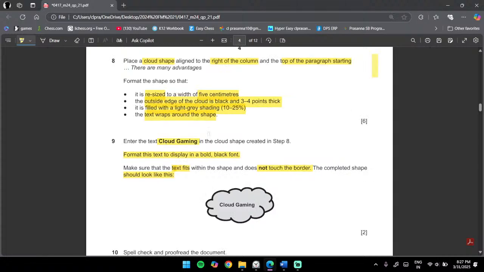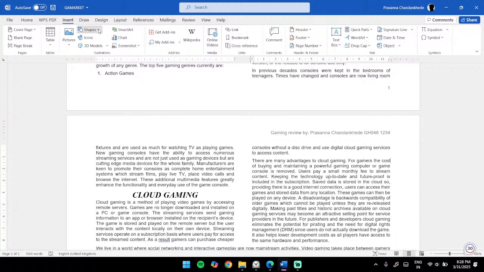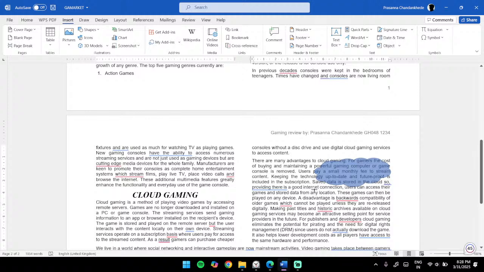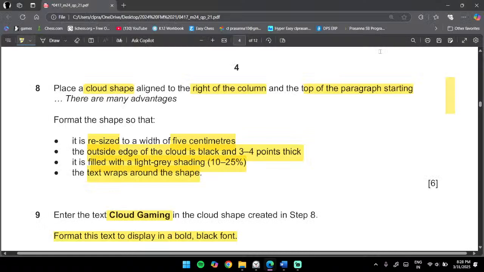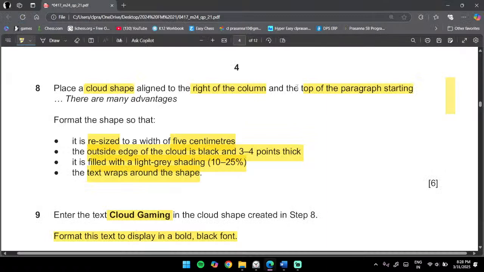So I'll go here and I'll click on insert shapes and I'll look for cloud. Now cloud on cloud like this. Okay, so then I'll go back here. It's resized to a width of 5 centimeters with its aspect ratio maintained. So this is the width. So I'm going to make this 5. There you go. Then align to the right of the column and top of the paragraph.